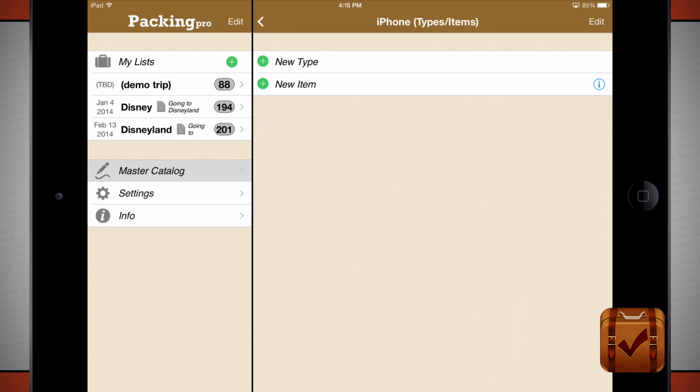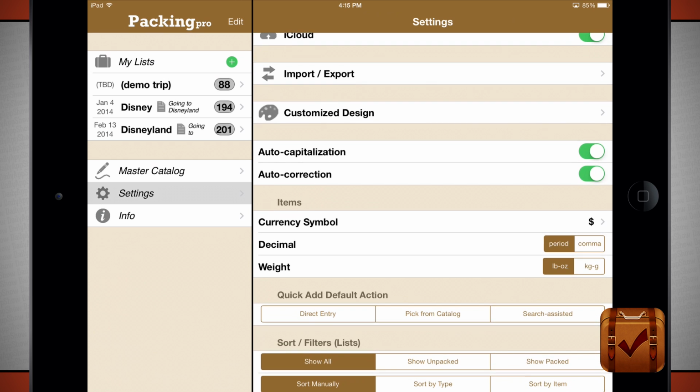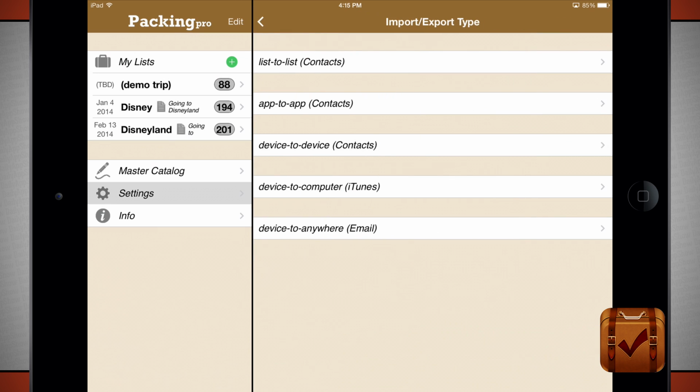Now in the settings tab on the left hand side, we've got iCloud, which is currently syncing all of my Packing Pro lists across all of my devices. So if I had another iPhone or another iPad or even an iPod Touch and they were all signed into my iCloud account, I'd be able to sync all the information across each device. I can import and export to a list, to app, to a device through iTunes or even through email.